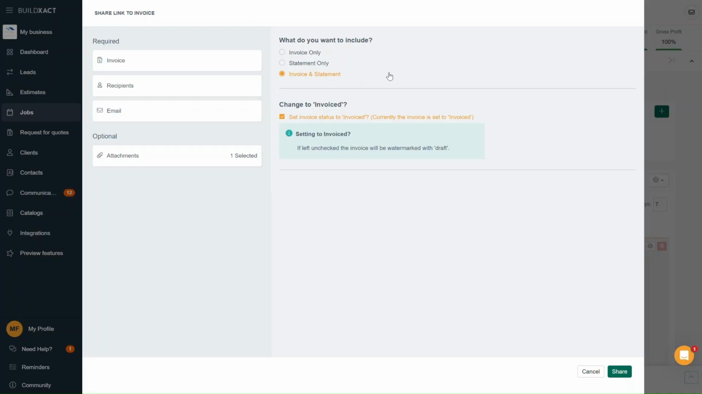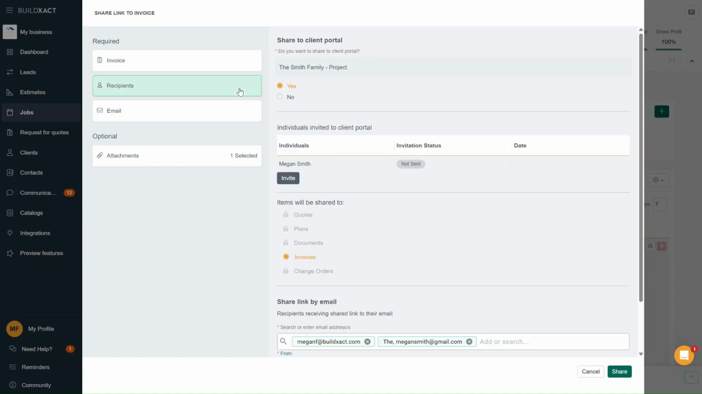Once you share the invoice, Build Exact automatically updates the status from pending to invoiced, though you can turn that off if needed. Next, select your recipients. If you use the client portal, you'll see that option listed at the top, and we cover the client portal in another video, so I won't go into detail here. You'll also see your client's email listed, and you can add additional recipients if needed.